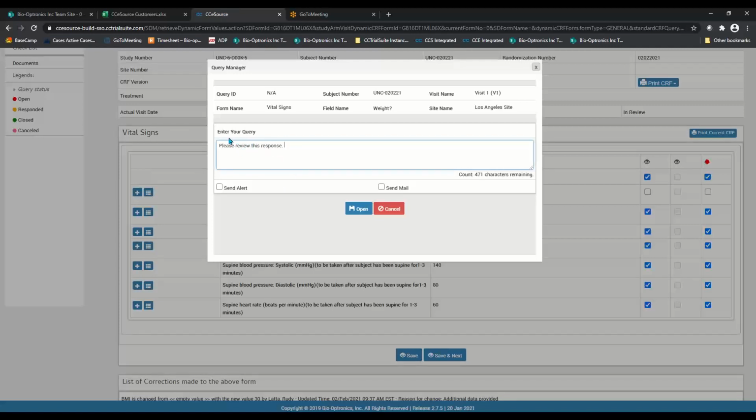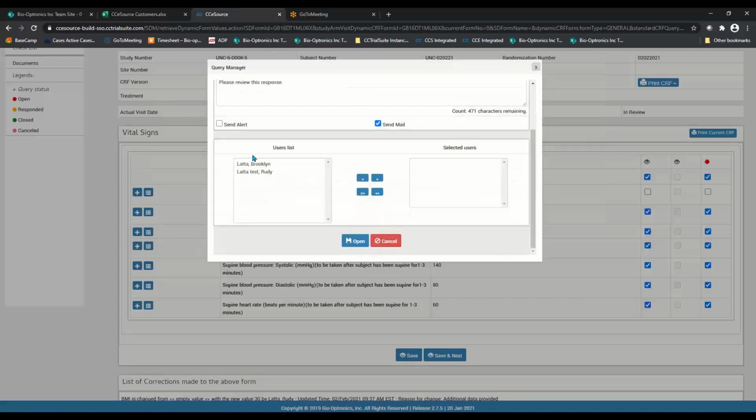So they can say whatever their message is, please review this response, whatever the entry is. They'll enter this query and they can open this, or just like the system generated queries, if they wanted to send this as an alert or an email to that specific coordinator or to the entire staff, they have the option to add an email. They'll see the entire user list, so anyone that's assigned to that study would show up here. And in this case, it's a test study, so there's only 2.